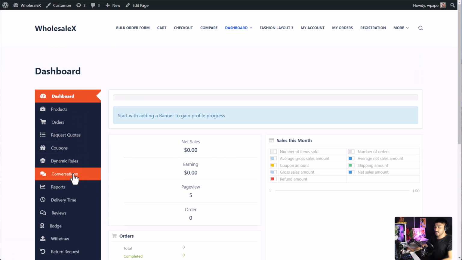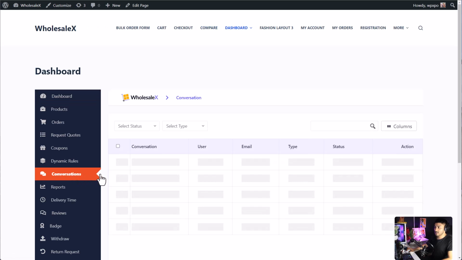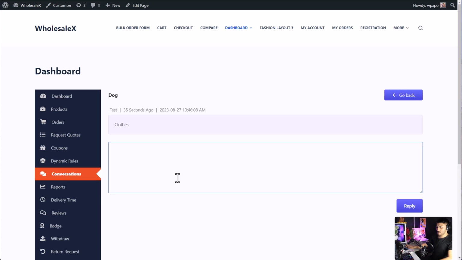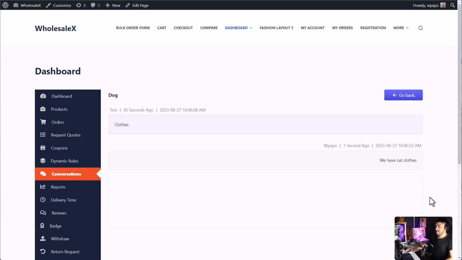The vendor can find the conversation on its dashboard. Click on Conversations and select the message that you want to reply to. And hit Reply. And that's it. These are all the wholesaling functionalities and even conversation feature that you can get with the WholesaleX for Dokan integration.